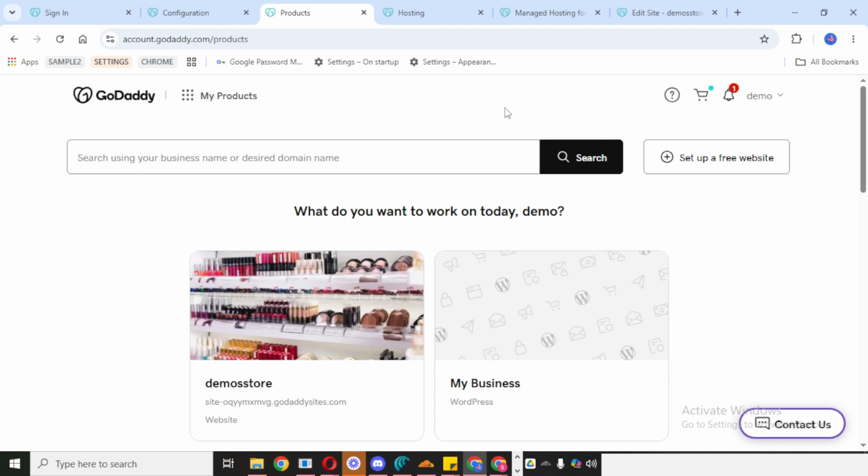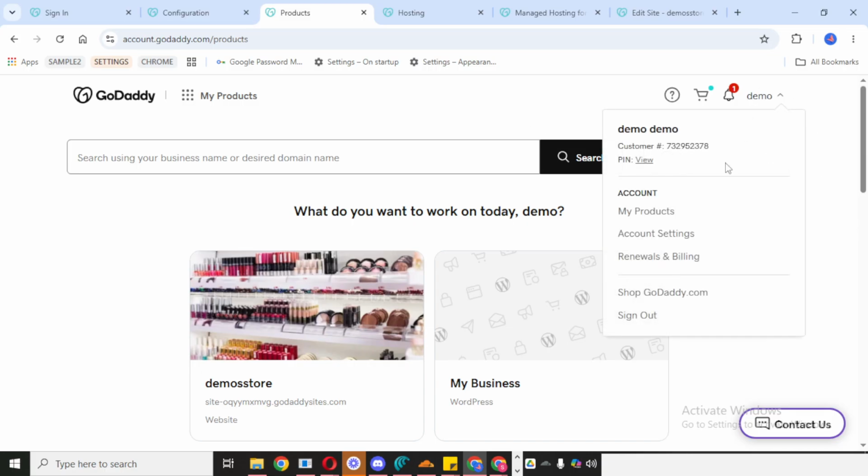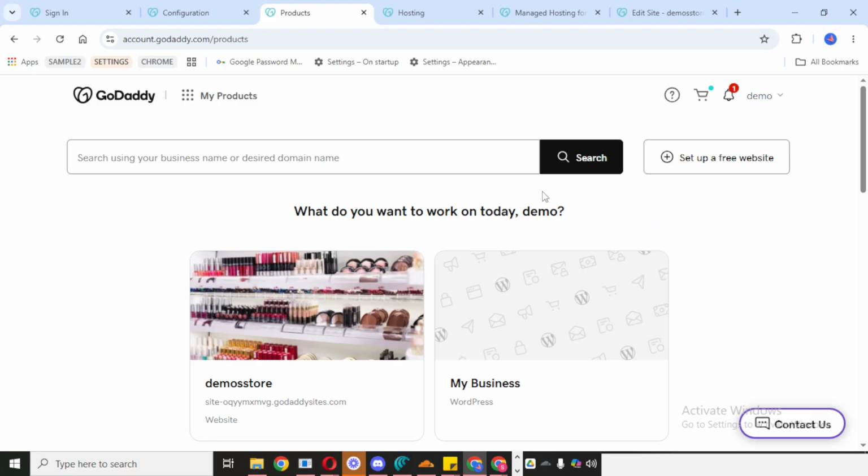Click on your profile, and from there, go to the section called My Products. This area shows the services and tools available in your account, including website options you can set up. In the My Products section, find the option to set up your free website and click it. This is where the website creation process begins.